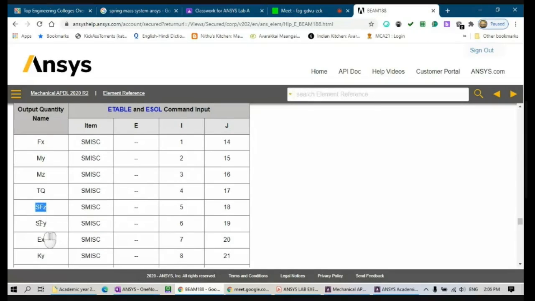Okay. Not SFY, so have a note: SFZ. Shear force in the Z direction. Actually, this is the Y direction. I don't know whether it was a mistake or whether, when the order came, Y and Z came wrong. I don't know. Right? So for this, I have to use SMISC 5, 18. These are the values I have to enter. So this is for shear force. Let me do this and then we will come back for bending moment. Okay? Shear force is 5, 18.